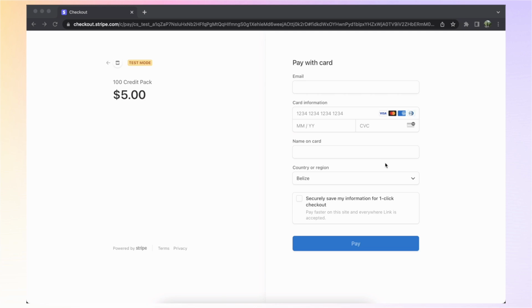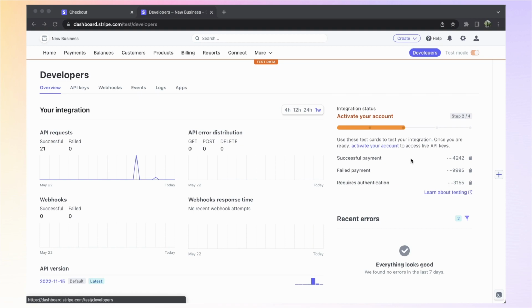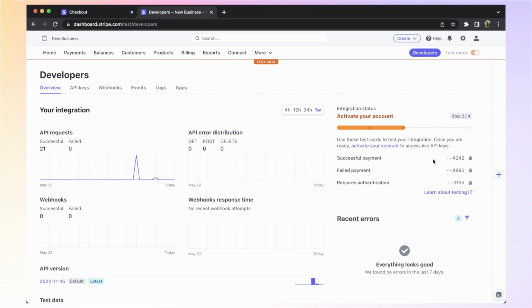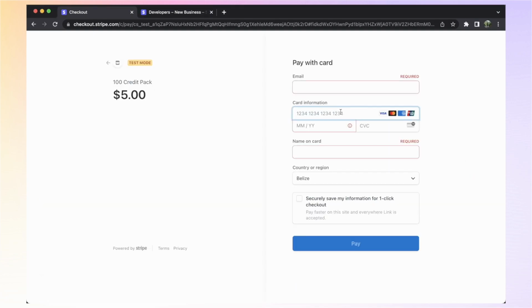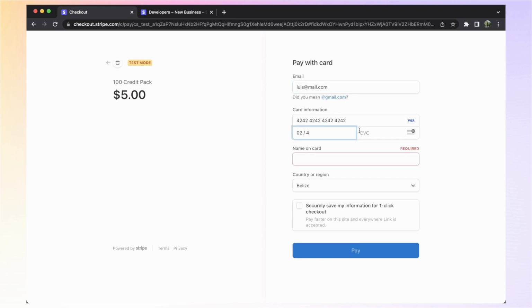Since our Stripe account is currently in test mode, we can simulate a checkout by using one of the test cards that Stripe gives us. You can get this from the Stripe developers dashboard. Click the one that says successful payment, and we can use this as the card number in the checkout form. Okay, let's paste the card number here. You can simply enter anything for the other fields. Now click pay to continue.